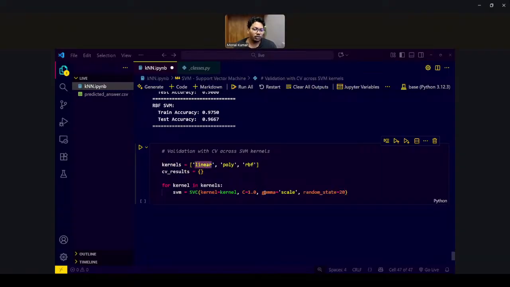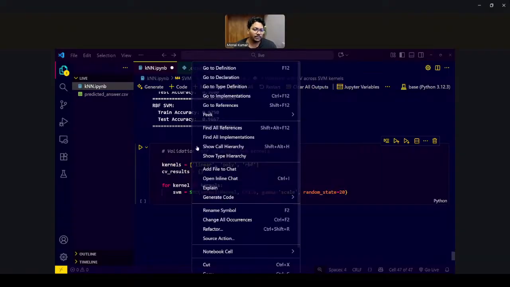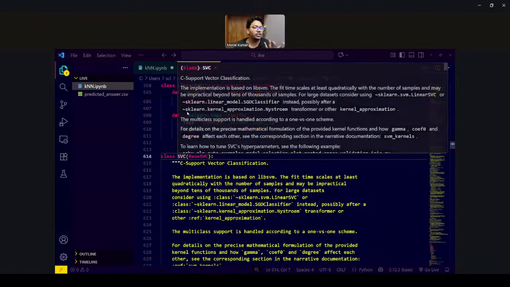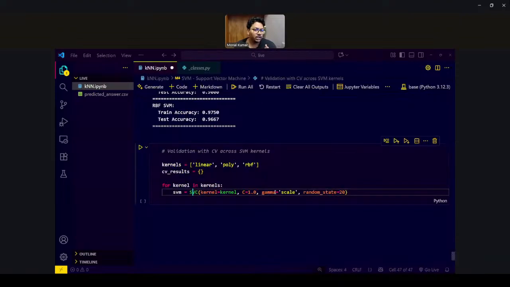Even though linear will not use this gamma, this is a main class. Internally, it will not use this parameter, but we require this parameter for RBF. Yes or no? Are you able to understand? This is a common argument. Whether the class uses it or not, it's not a problem. And we should also code like that, so that it will work for all the cases.